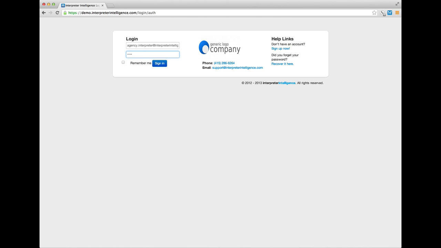So you will have been provided with the username and password by your agency as well. And on this login screen, you'll notice that the company logo or the agency logo you're working with should appear here with any contact information for you should you need to get in touch with the agency.